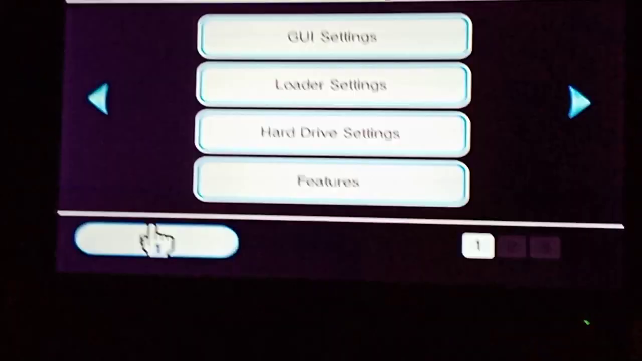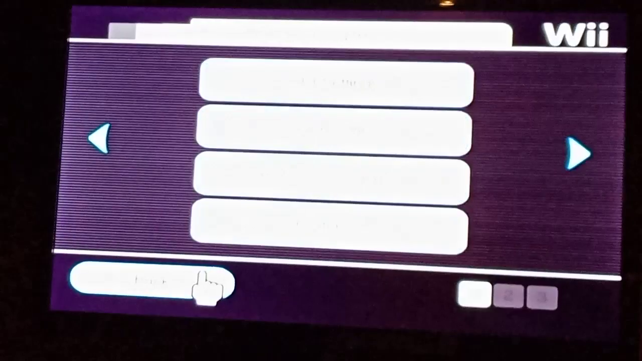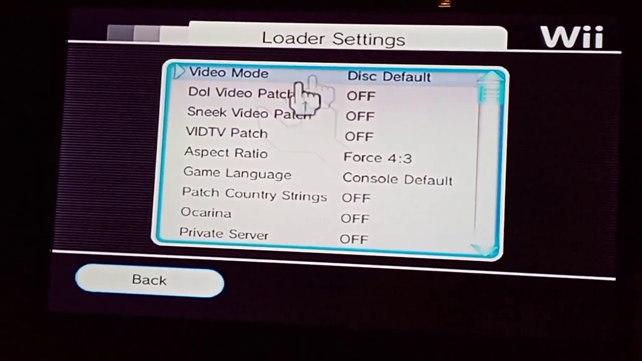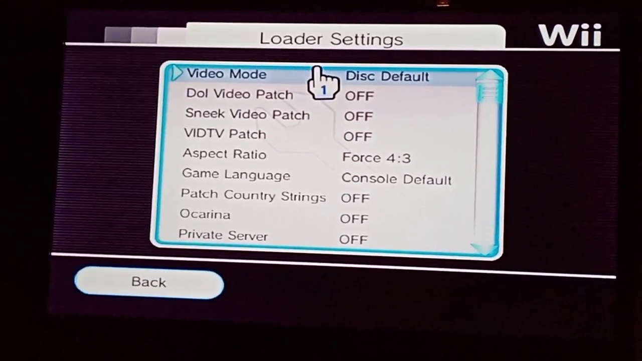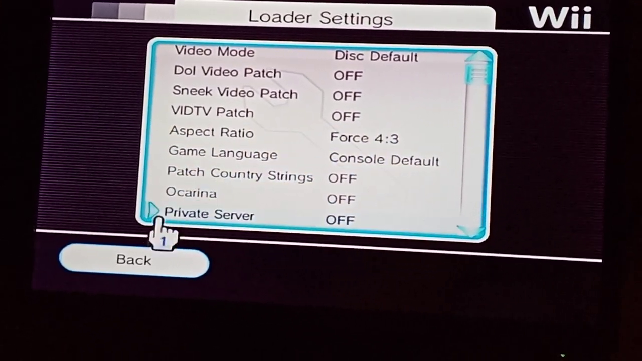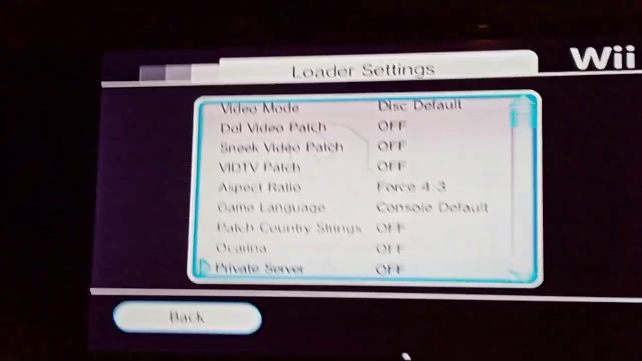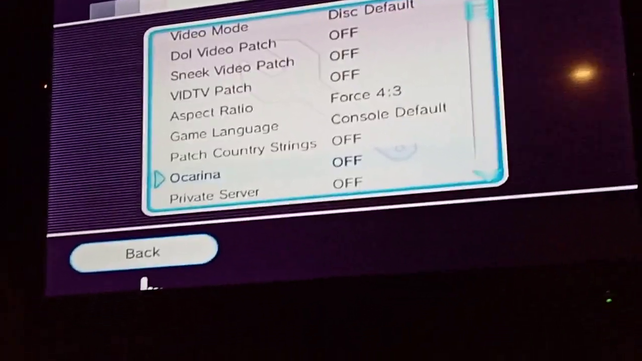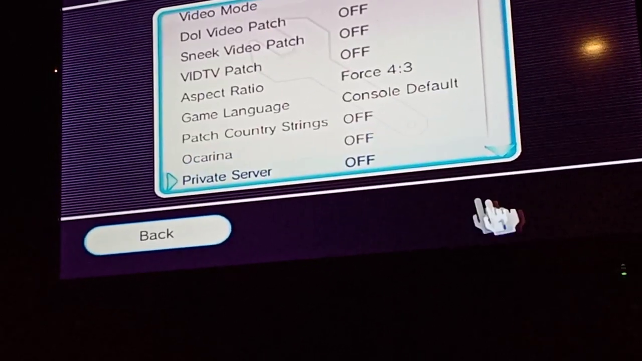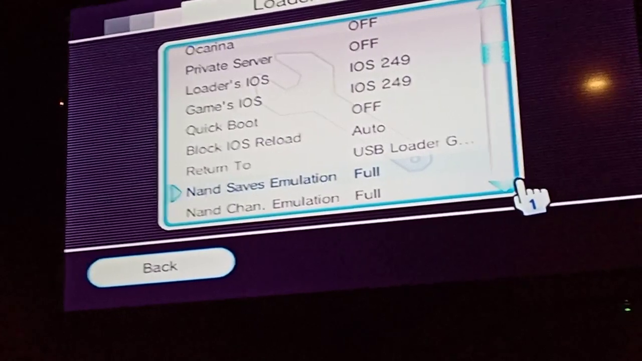Right, so just remember here, settings, quickly go over it again. GUI, you can look at that, nothing's really been changed there. Loader, that's the main one. As I say, you want this default or NTSC, and you want aspect ratio 4:3. I've got a widescreen 16:9 TV, and at the 4:3 aspect ratio setting the games are loading and I've still got full screen, so it's not an issue. We'll get in here, IOS 249, loader IOS 249.